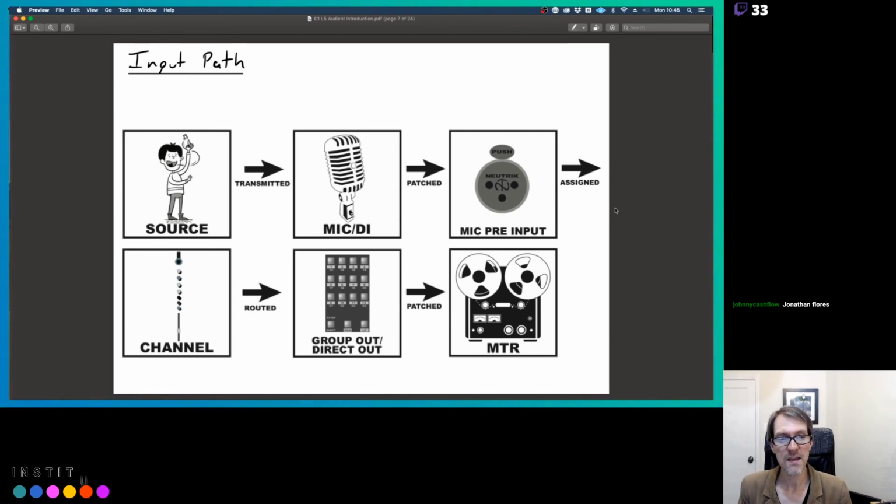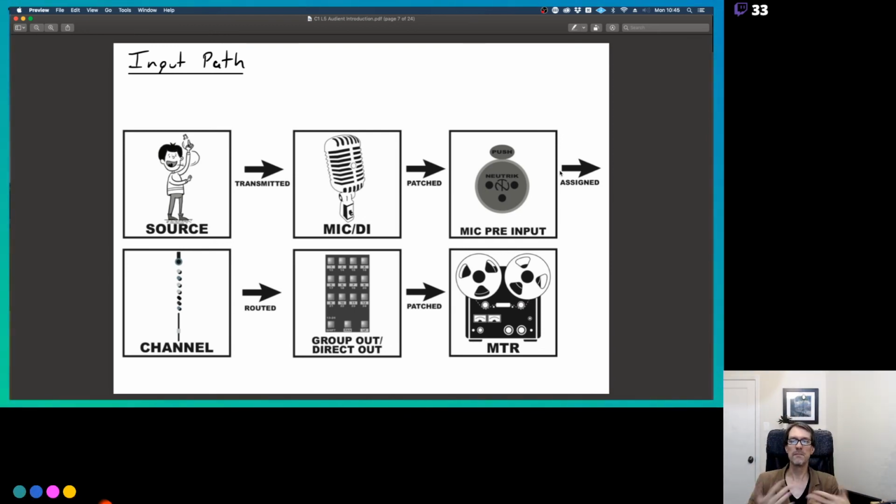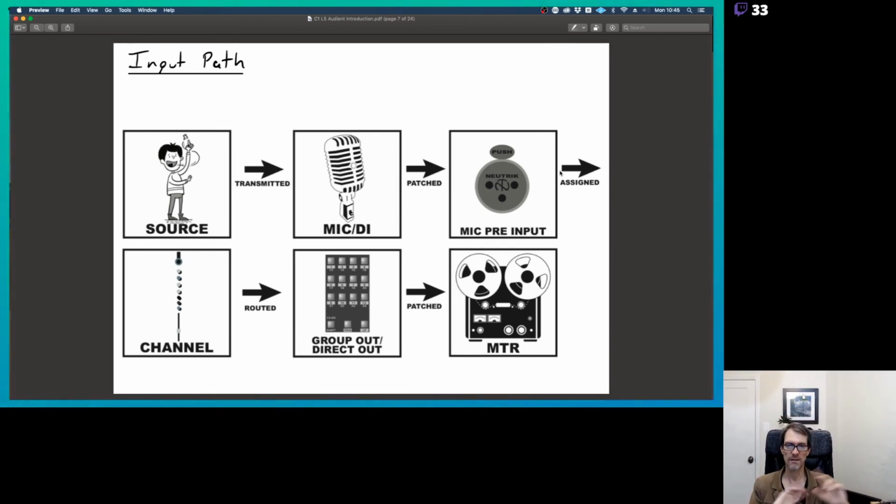So that mic preamp here is then assigned to a channel. Now, on the Audient, that assignment is made by whichever one you plug it into. It's not a button. It's not some kind of choice that you make somewhere else. If I plug into the back on channel 1, that's going to be in channel 1. That's how it is assigned.